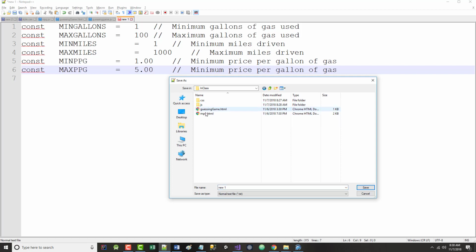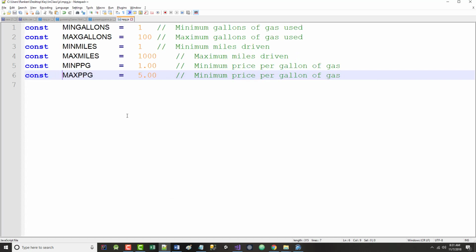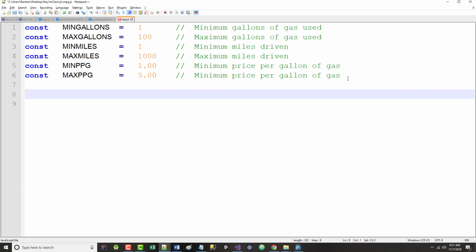All right, in class, mpg.js. All right, so there's the stuff I've got so far. I will ask, but is there anything in those constants that doesn't make sense to anyone? They are just arbitrary values that I selected. Now you might say gas will never be $1 again. Guess what? When I was your age, actually younger, when I was 16, it was a quarter a gallon.